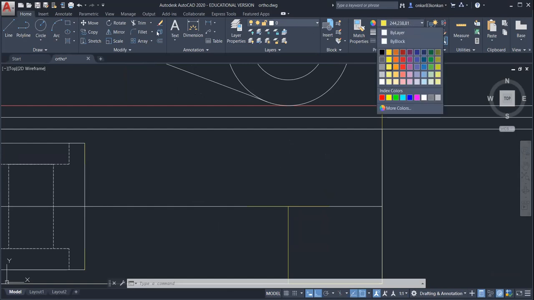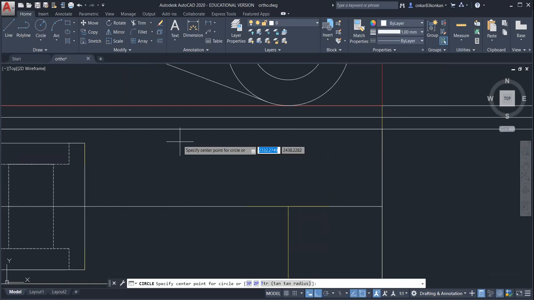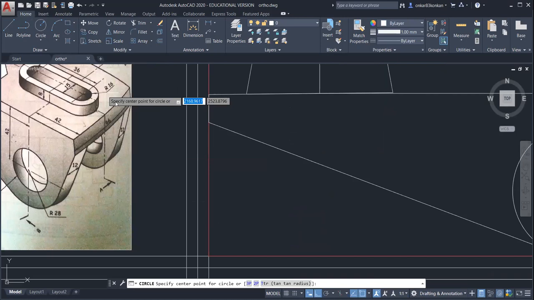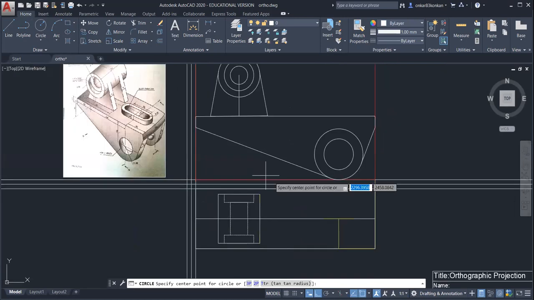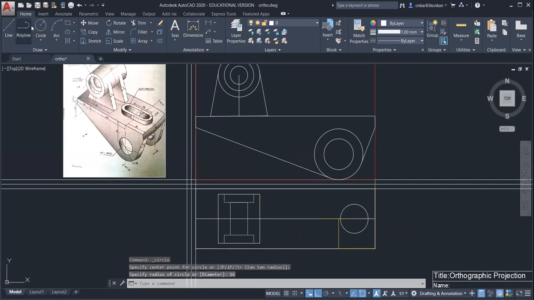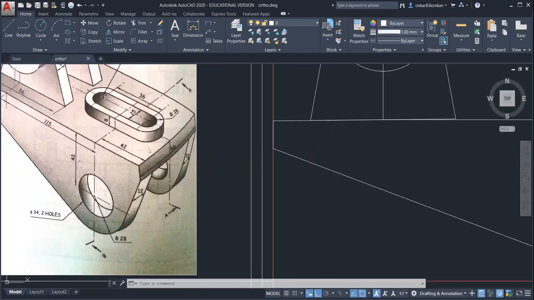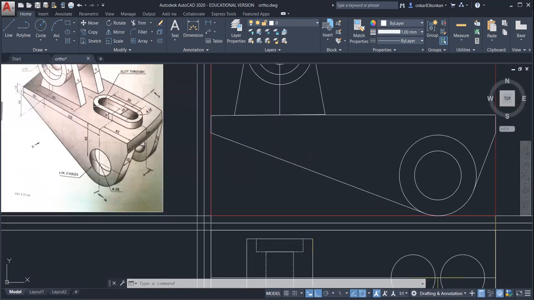Now select the by layer option. You can select this circle and draw that circle. First check the radius. It is R16. Okay. So from this center, draw the circle of R16. Again, from this center, draw the circle of R16. That circle is the outer circle. Okay. There is another circle.